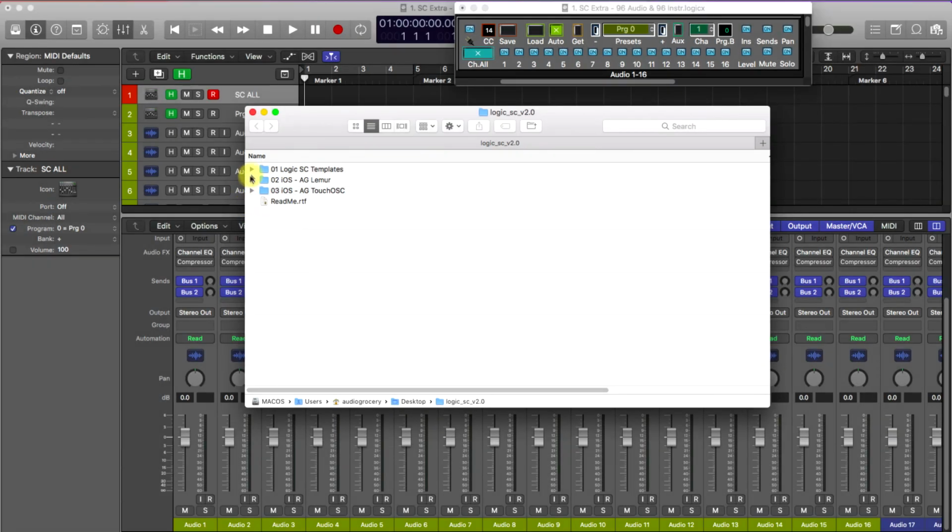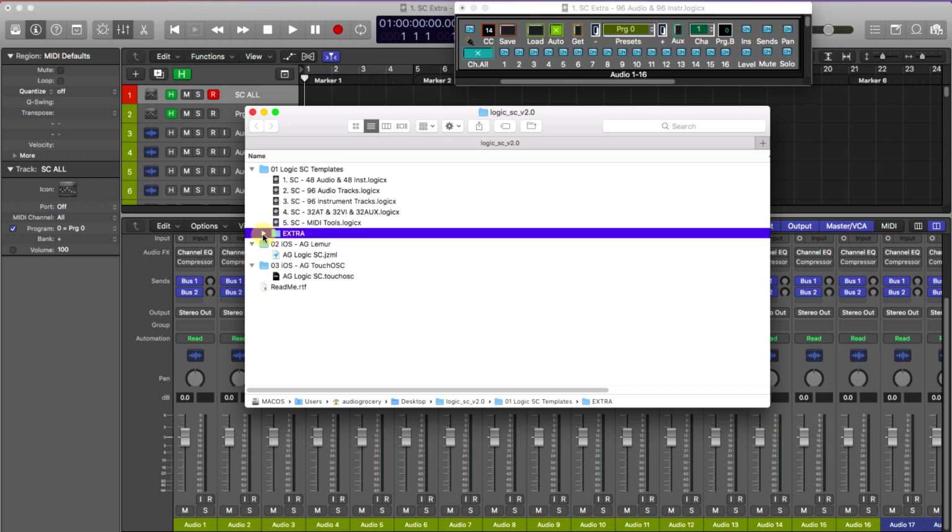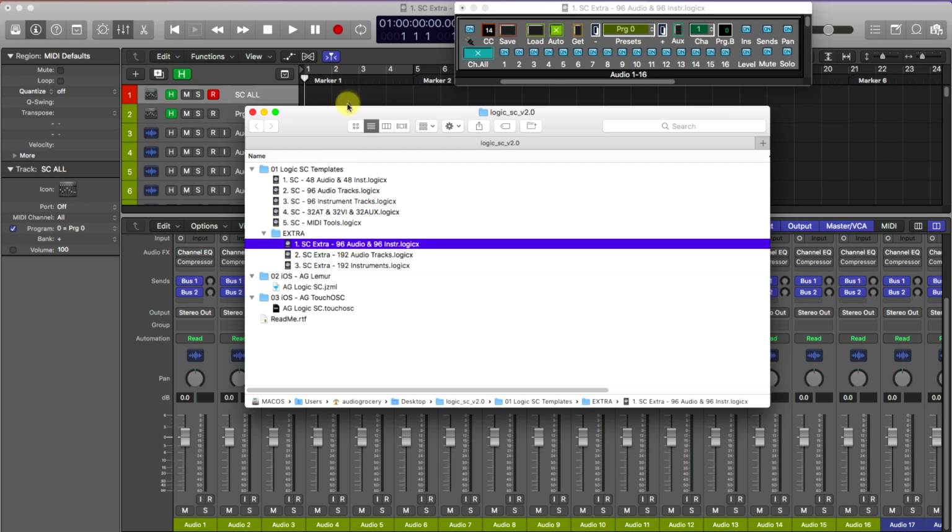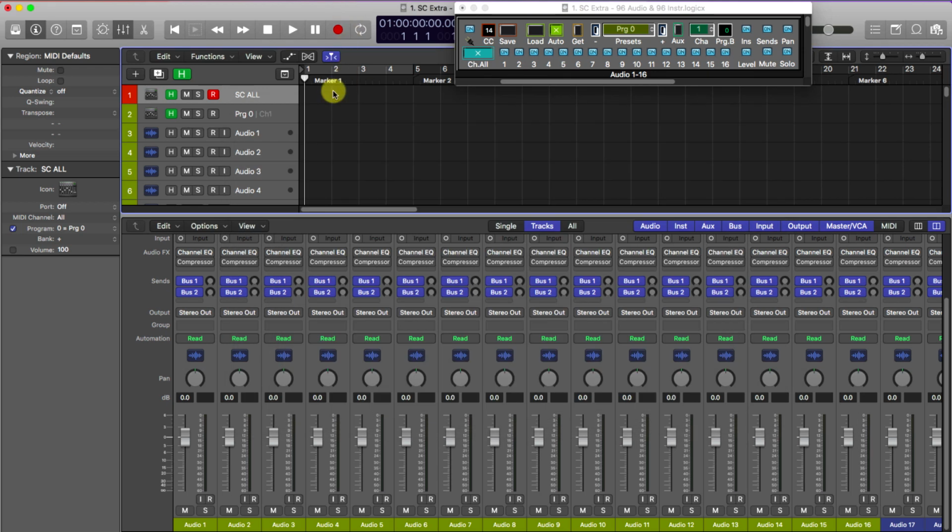The Snapshot Console package includes a variety of large Logic templates and iPad layouts for Touch OSC and Lemur. For example, the extra folder contains large templates supporting up to 192 audio or instrument tracks, all linked to Snapshot consoles. Let's take a look at this large template.